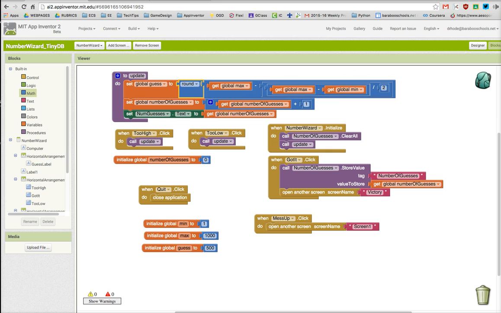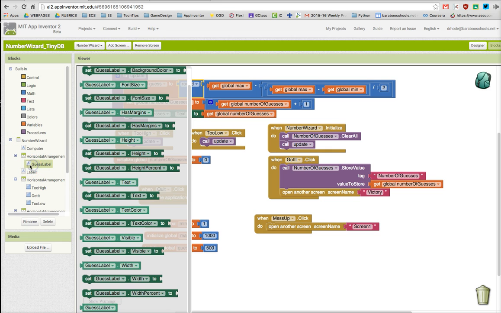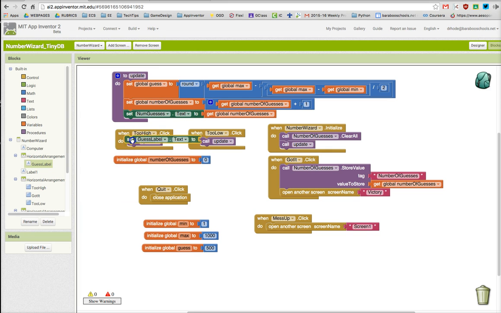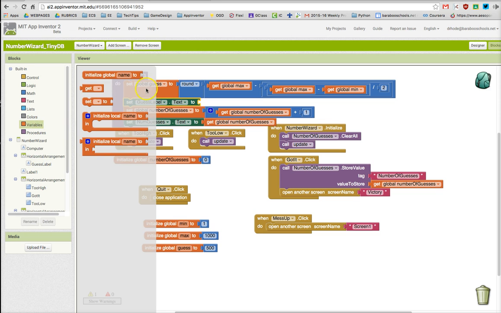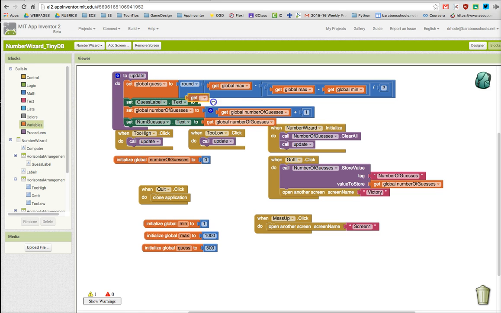Now we also want to display that guess, and we're going to display that guess in this label right here, that guess label. That guess label is going to display that text, so I'm going to set the guess label text to be the global guess. So this is set to this value, and then we display the value.